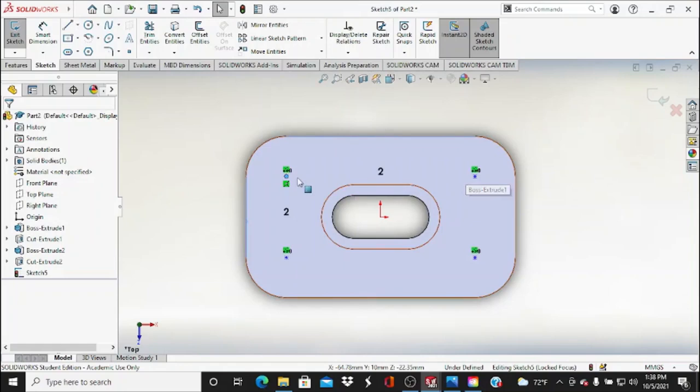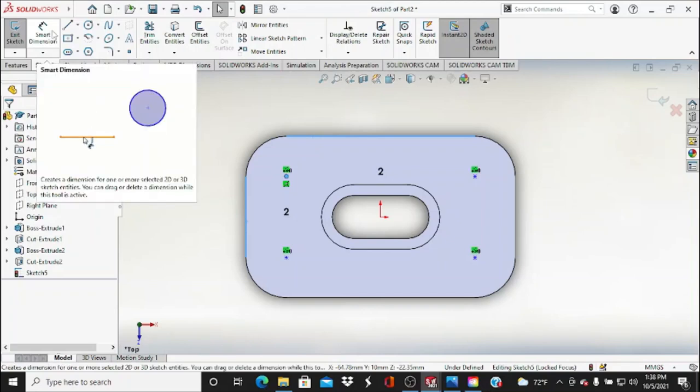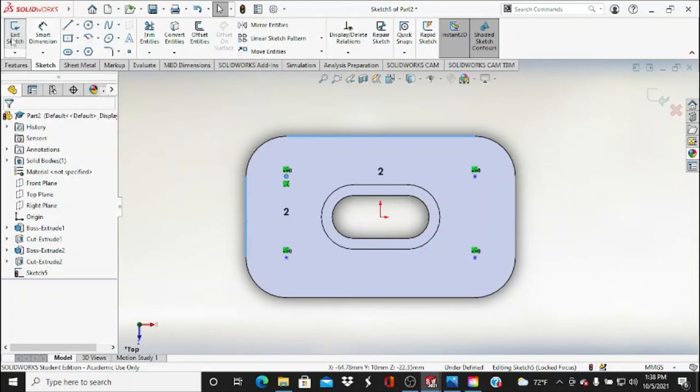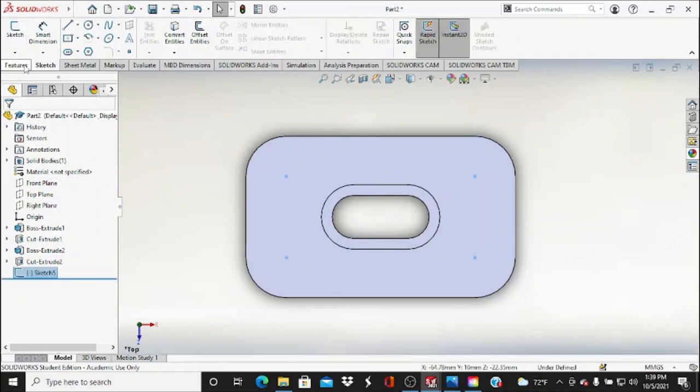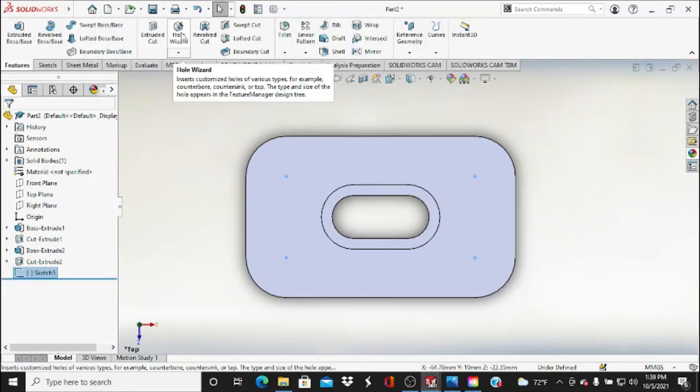If you do it manually, which is going from point to point with a smart dimension, then yeah, you can actually change your directions and you can change your dimensions right away. Let's go to Sketch. Now I'm going to use the feature, and I'm going to use the hole wizard. So we can click onto that one.